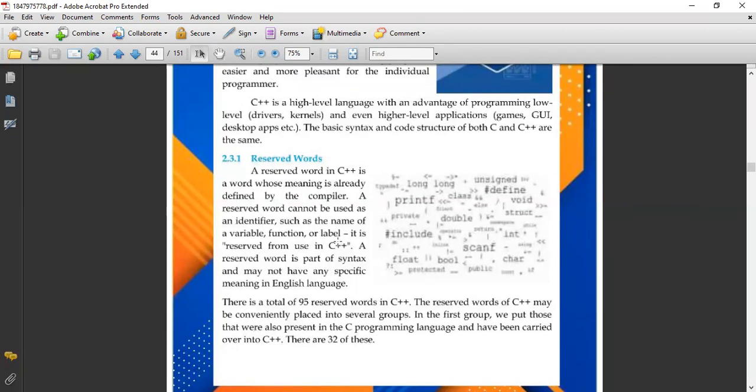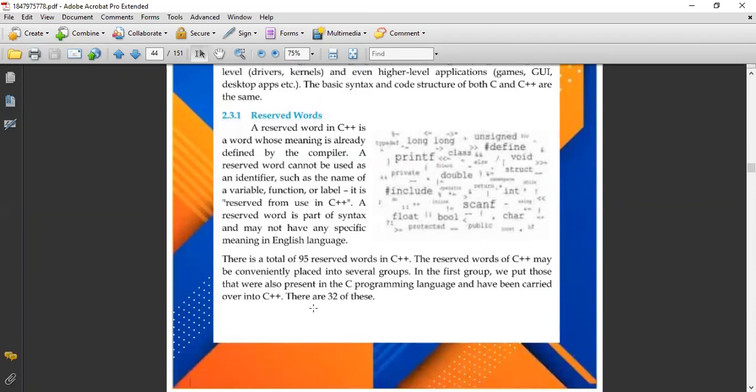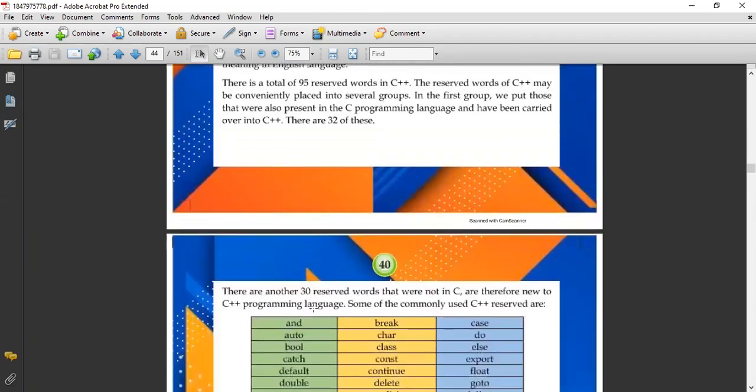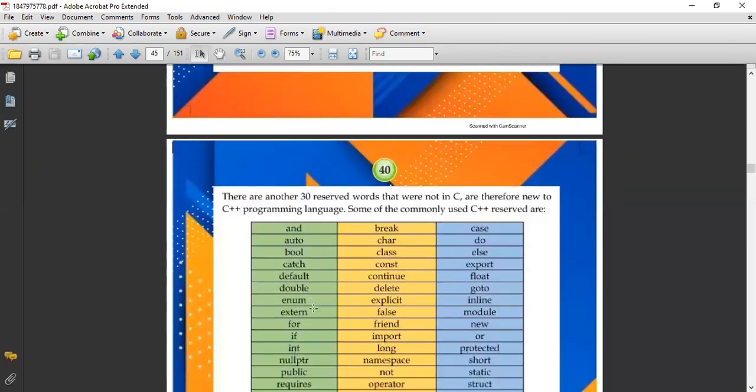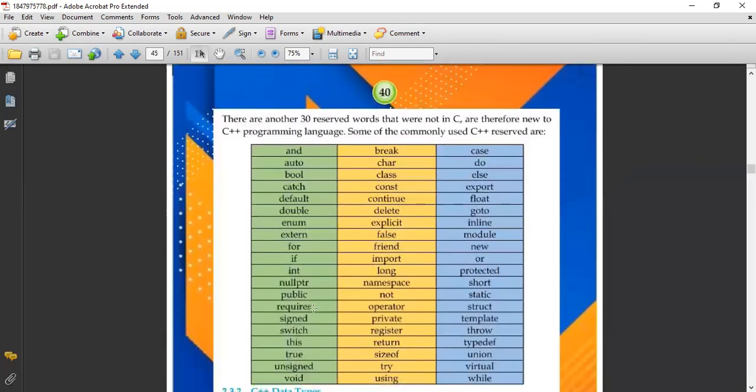ये सिर्फ C++ के यूज के लिए रिजर्व होते हैं और इसके अलावा इनको कहीं और हम यूज नहीं कर सकते. It's a part of syntax and may not have any specific meaning in English language. What does it mean? It means that if I'm talking about these reserve words, these are the list of reserve words here.